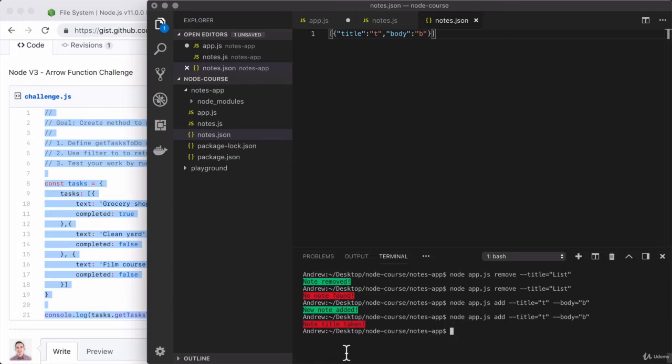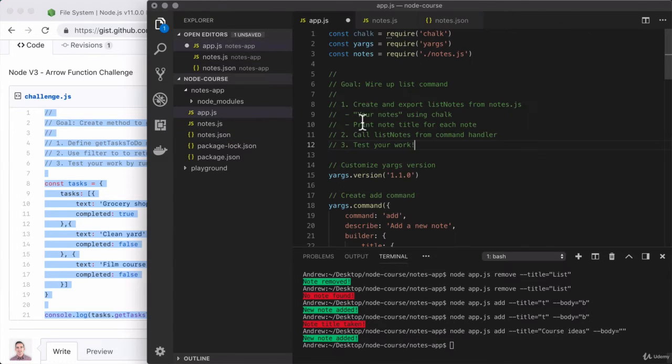I'm going to go ahead and add a second one real quick so we have some more interesting data. Right here, I'll go ahead and add "course ideas" as a note, and I'll leave the body empty, which is perfectly fine. So now that we have this in place, we have a second note showing up in the data, giving us some more interesting output when we actually write and test the list command. Take as much time as you need to knock this one out, test your work, and when you're done, come back and click play.